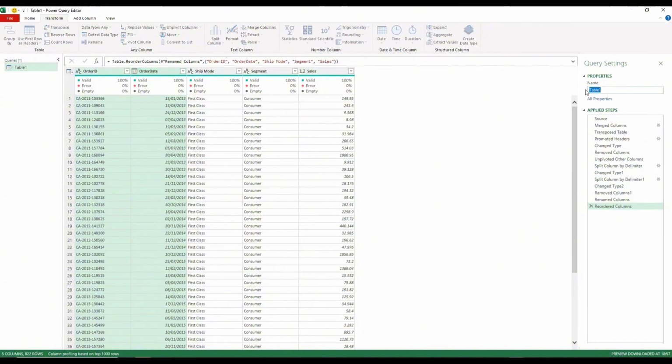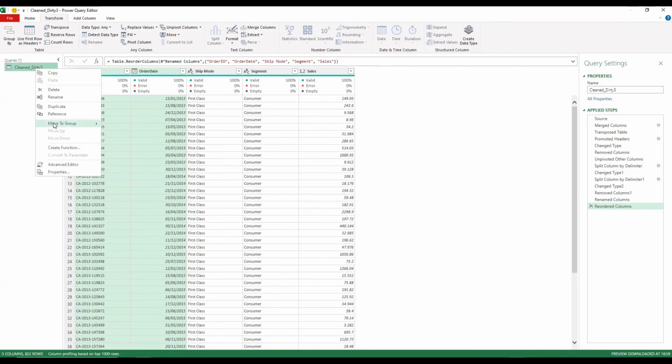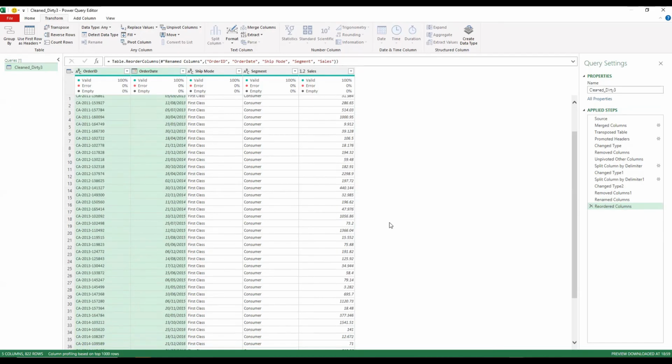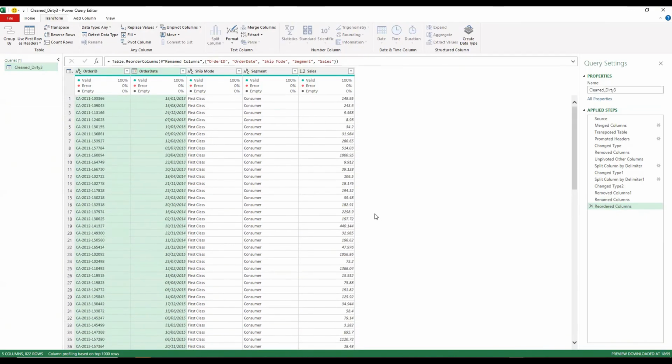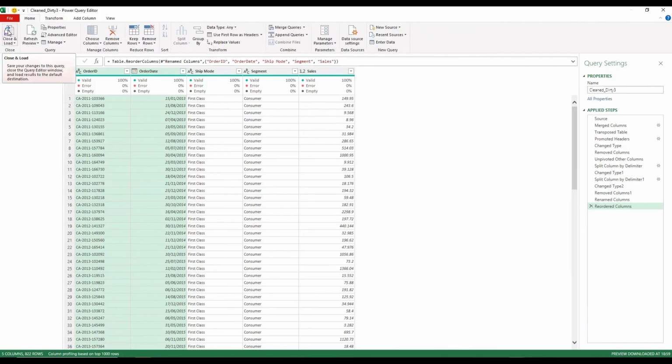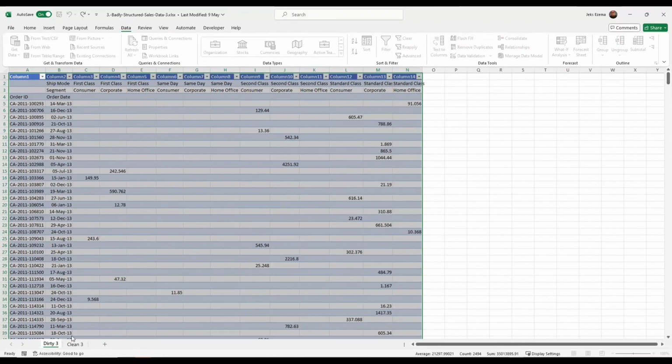After that, we can rename this to be clean underscore dirty 3. The renaming can also happen here. You can right click here and also rename. So either here or here, you can rename your table. And after we are satisfied with what we have, everything is in the appropriate order, this is the date, this is the text, this is decimals, then we'll go to our home tab and then close and load it back into Excel.